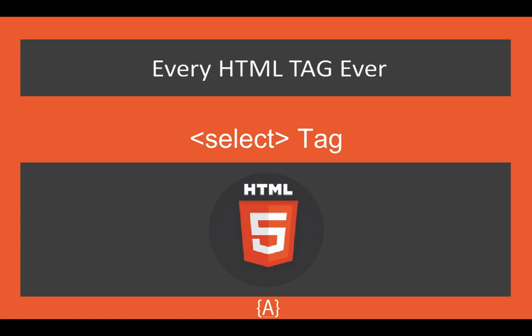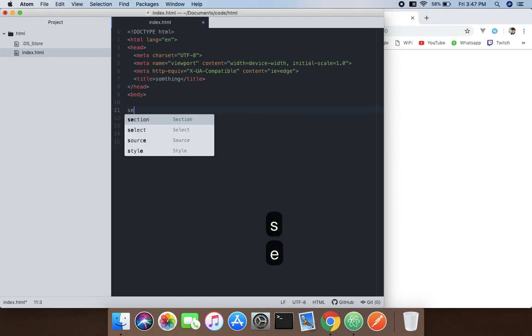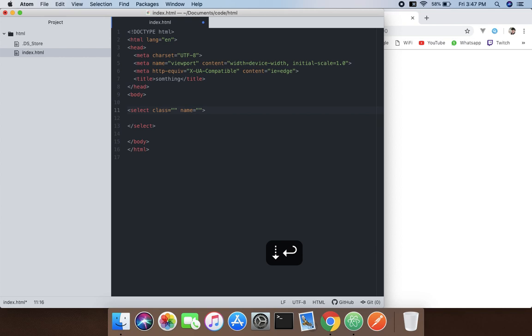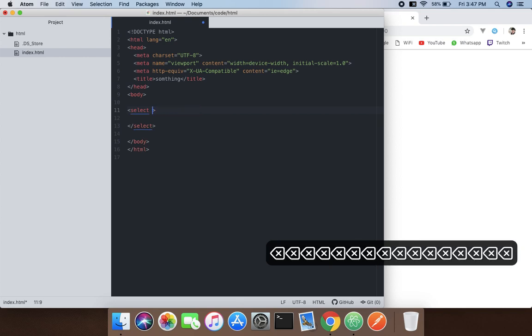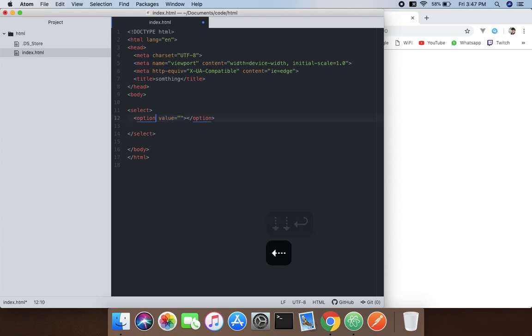So what the select tag does is, if you want to create a drop down list, it will help you to create one. It is used for that specific reason only. So first we need to create a select by typing select, and then remove this class and name. We do not need those things. And after that we will begin with the option and the value.